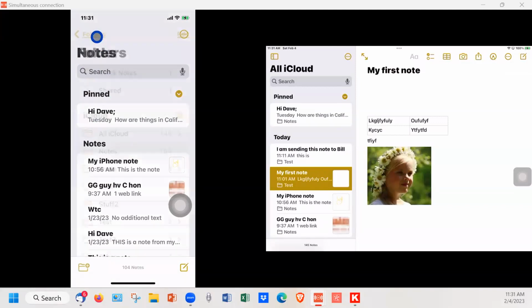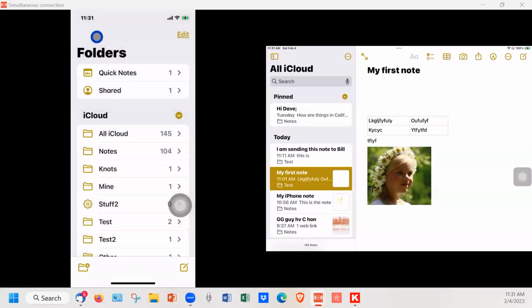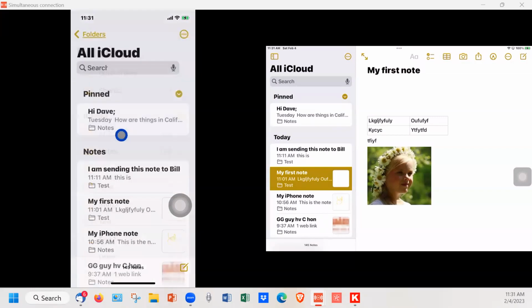No, if it's in notes, it's already in the iCloud. Follow me? Go ahead and go back to folders and click all iCloud, and it should be there. Yes, it is.